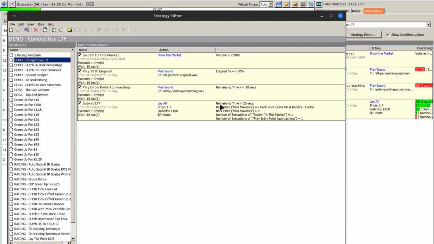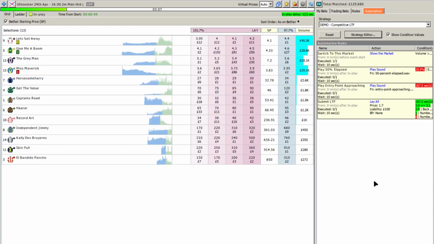And the submit is looking to stop looking at 20 seconds out. So in other words, there's a 10-second window in which the automation monitors the odds to see if it's a close race prior to submitting the LTF. So what I'm going to do is I shall skip ahead rather than us waiting 2 minutes and nothing happening, and we'll see if this LTF kicks in.